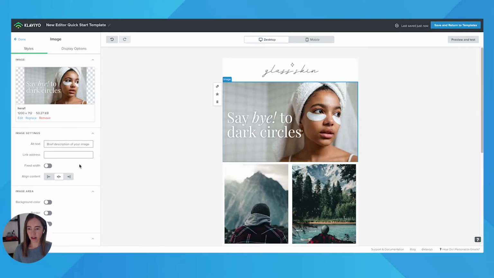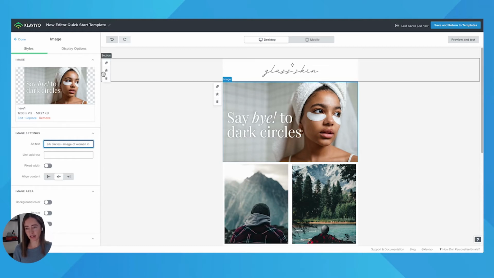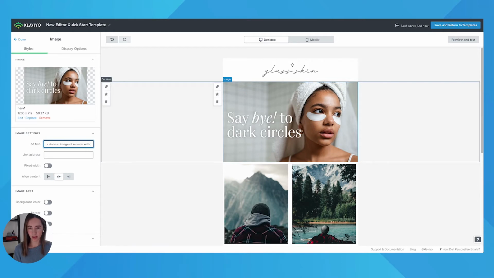So here, this is going to be my hero image. I'm going to have a descriptive alt text. It's really important that you add really descriptive alt text into all of your images. This just really helps with deliverability, and it also helps with screen readers and accessibility. You want everyone to know what this image is talking about, whether or not they can actually see it. So I'm going to say image of woman with eye patches.